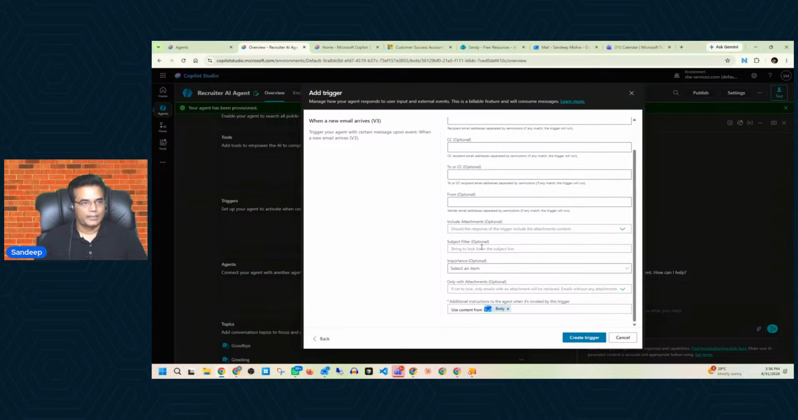Then we have the subject filter, and this is very important, the most used you can say. So I will add here job opening. So whenever an email comes in where the subject is job opening, only then will this trigger run. In most cases I use this because the subject is quite important. When emails come in, people use those kinds of subjects. So you can add all those filters as well.